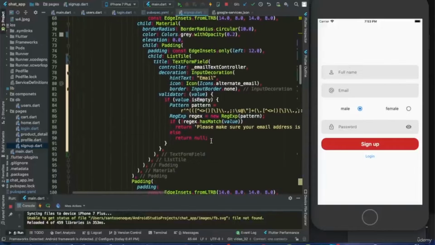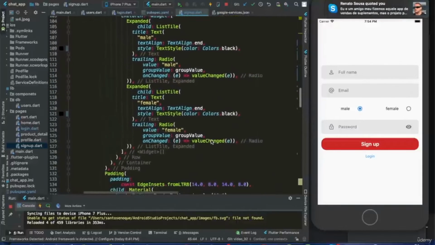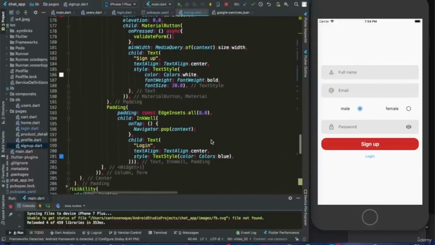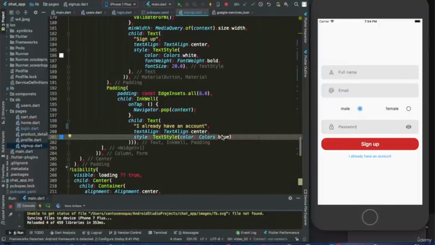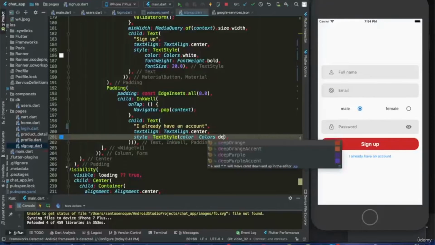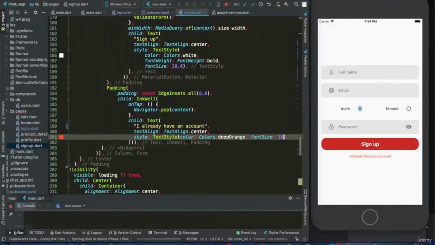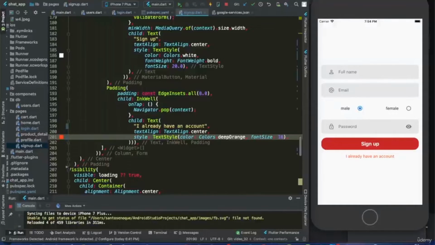Of course, here we can have this login slightly more visible, but instead of login I can write something else like already have an account, and I can put that text in deep orange, and maybe we can change the size to something like 18. Too big, 16. Okay, looks good.